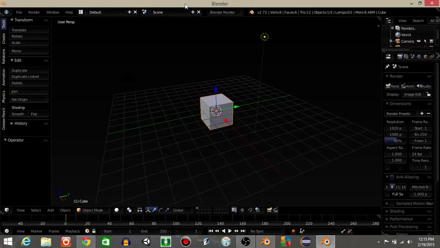Hello guys, my name is Gavin, and this will be a video on how to create bullet holes with Python in the Blender game engine, and I'm just going to get started.